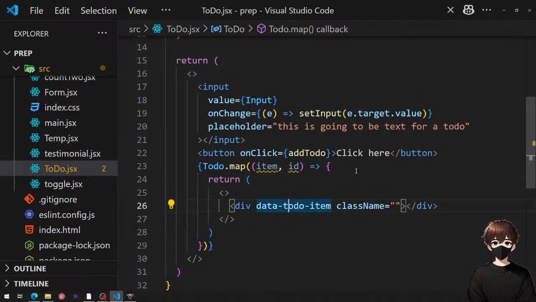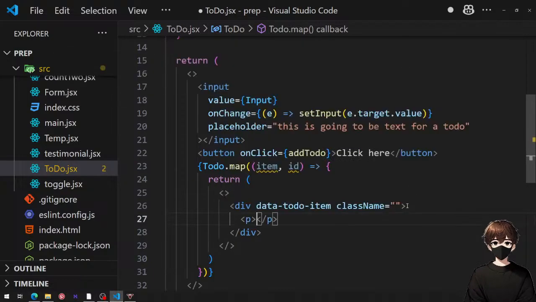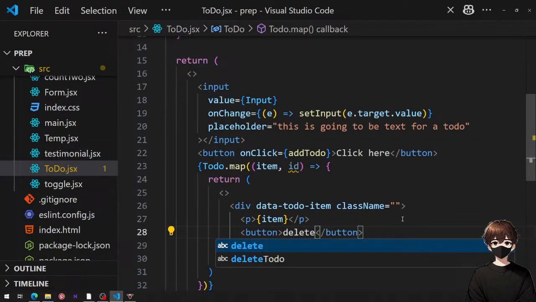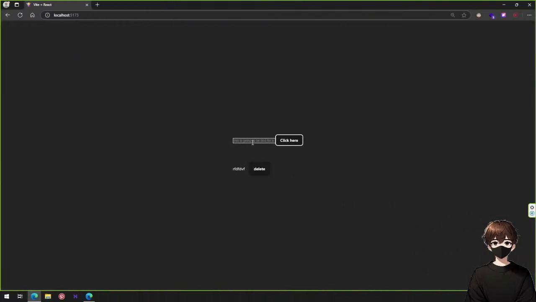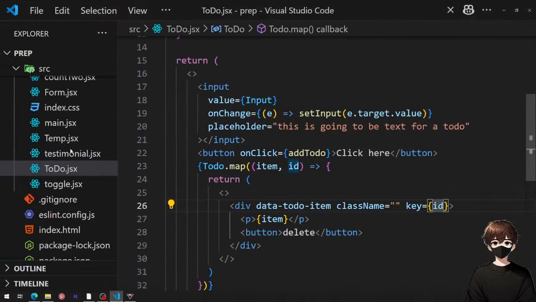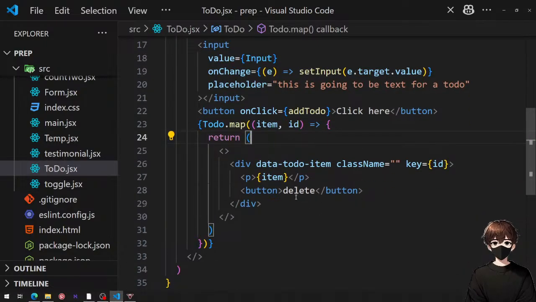I usually never type this manually, so className div. Okay, and the p tag is going to be the item. Okay, and I'm going to have a button, and it's going to say delete. And here I'm going to have a key. It's called ID. Okay, delete I haven't done yet, but this is working. Great. Let's take a short break before we do the delete one.